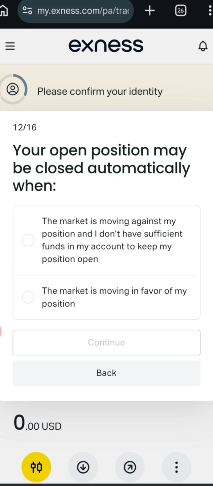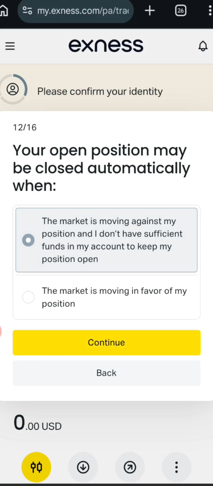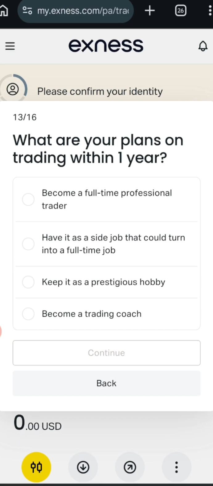Your open position may be automatically closed when the market is moving against my position and I don't have sufficient funds in my account to keep my position open. That is the correct one. All right, you click on the first one. The market is moving against me. Click on continue.